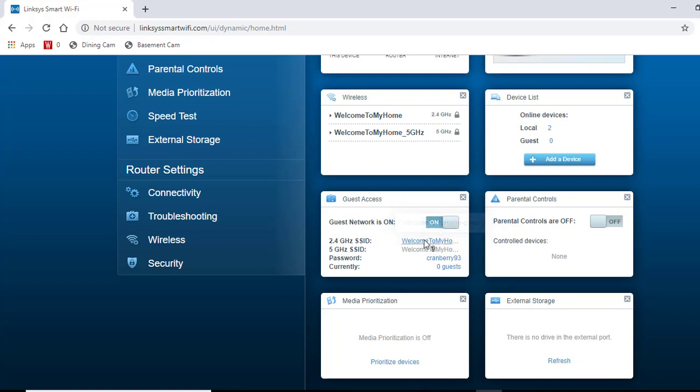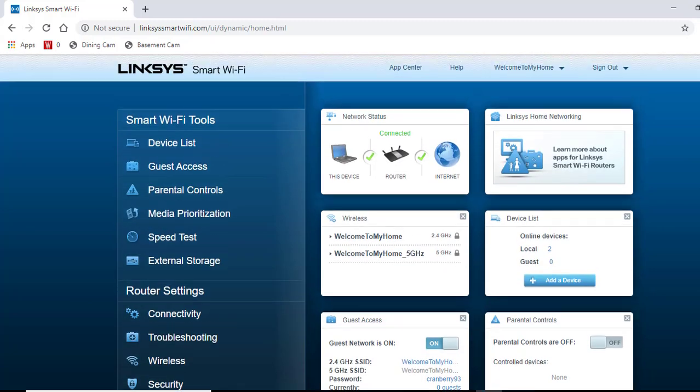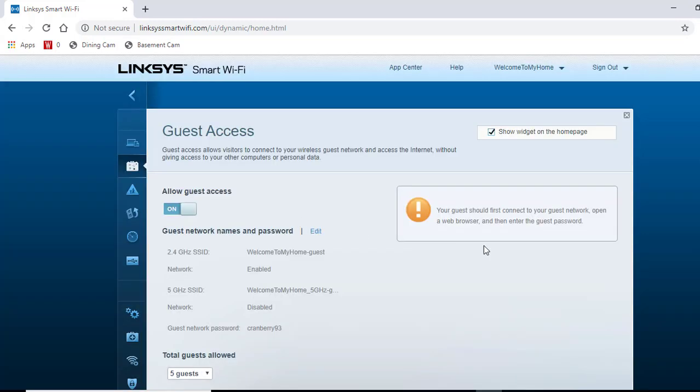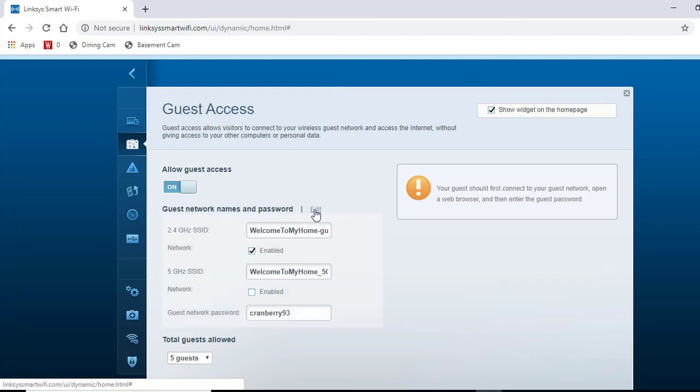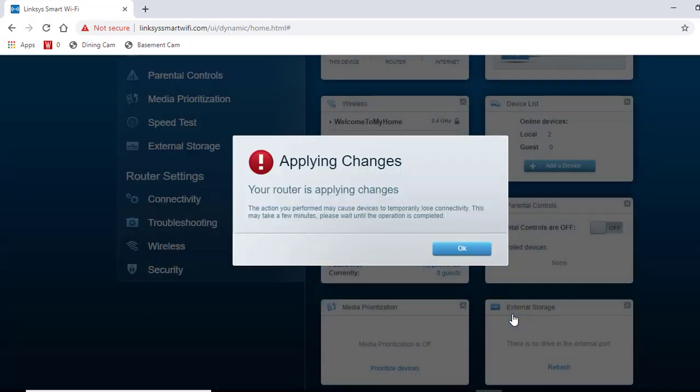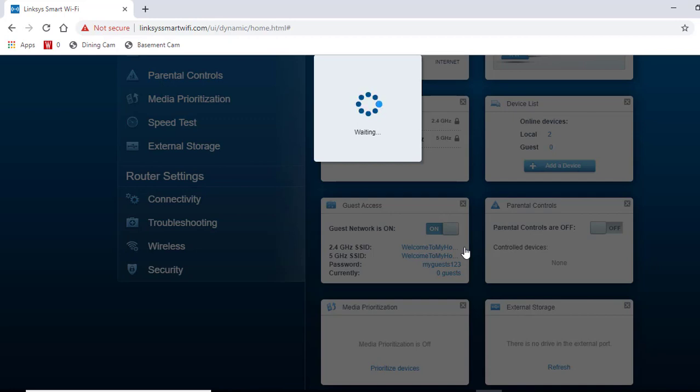So it enabled the guest Wi-Fi, but I just want to show you where guest access is. Go to guest access, and you can limit the total number of guests allowed, 5 or whatever it is. Minimum is 5. You can even edit the guest Wi-Fi and enable 5 gigahertz guest Wi-Fi. The password is cranberry 93. It's put in automatically, but you can change it. Say my guest 123. So you have both of them enabled. Then okay, apply changes. You see it's applying changes and things have changed here.